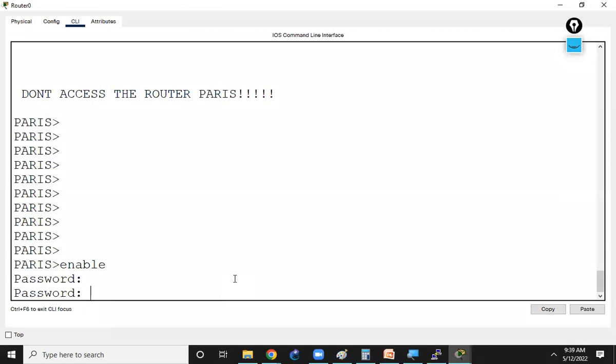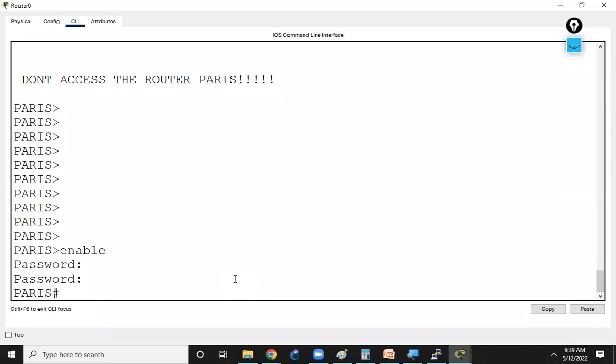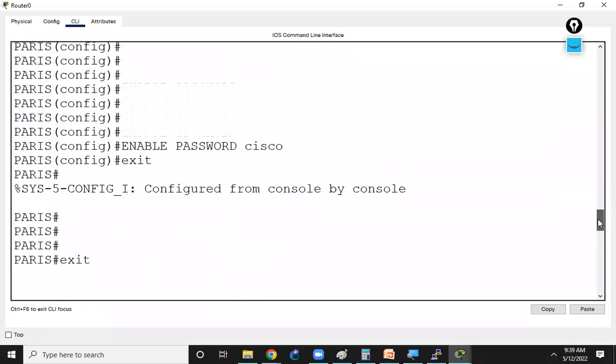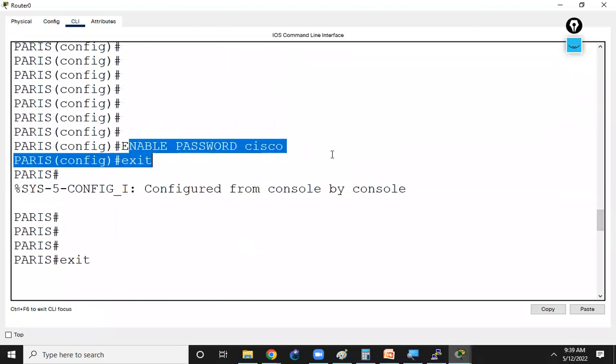Now that I've typed it, it was accepted, but it will not show how many characters it is, or what the characters are. Clear? Okay. So this is how you will configure this password. Now, this enable password is a weak password.